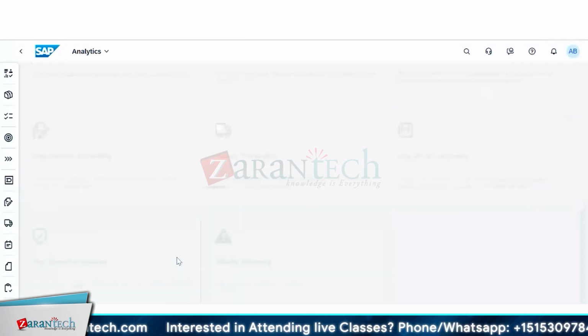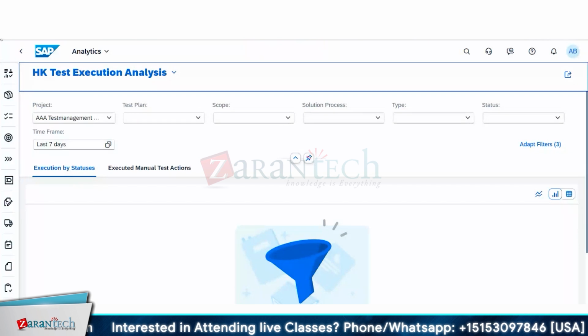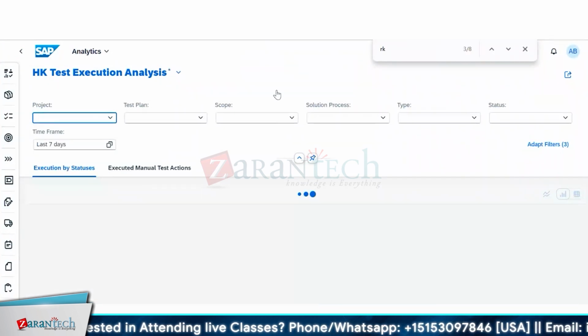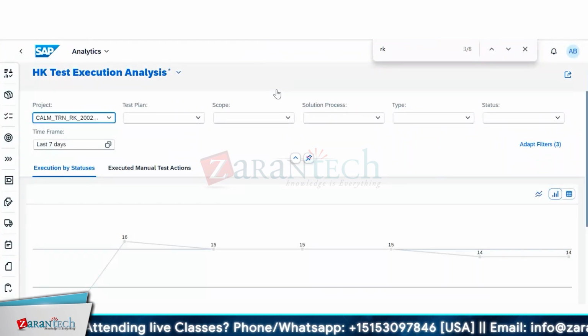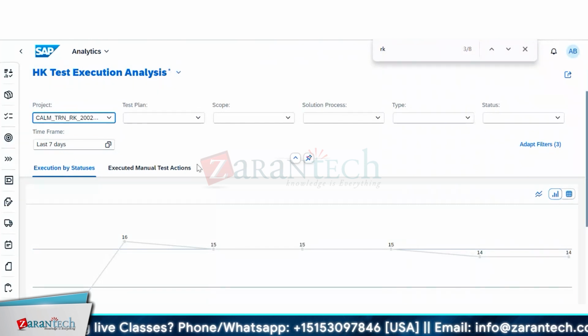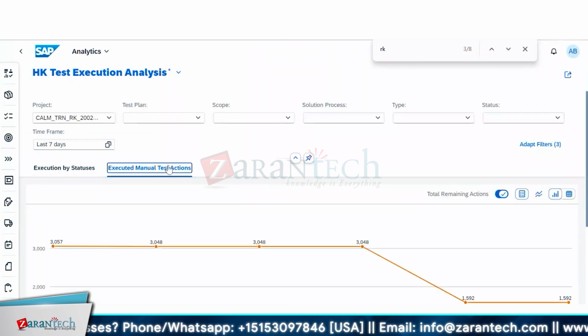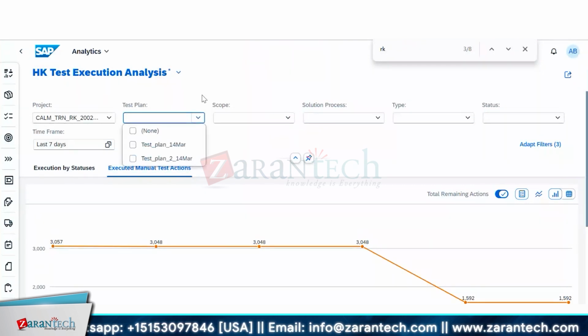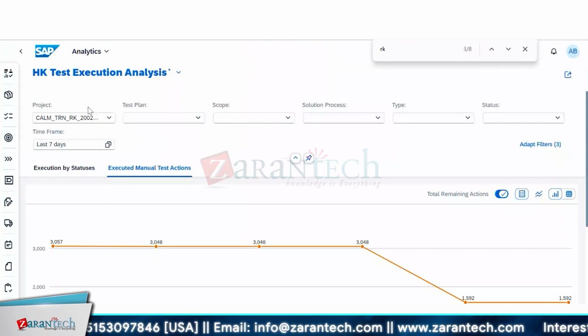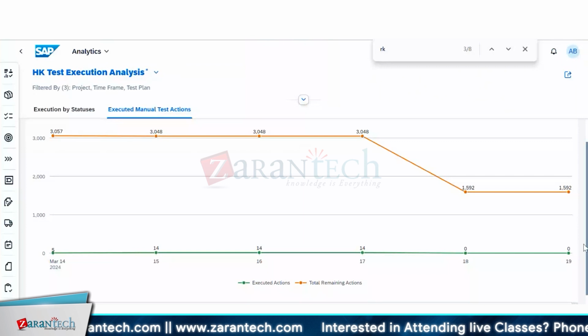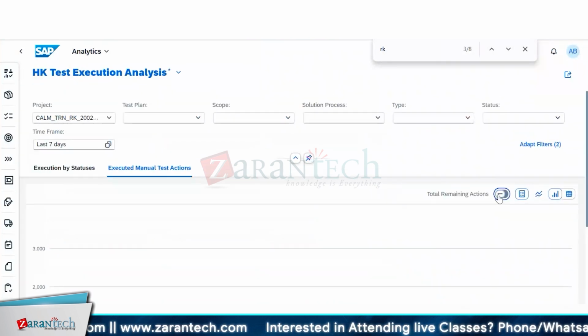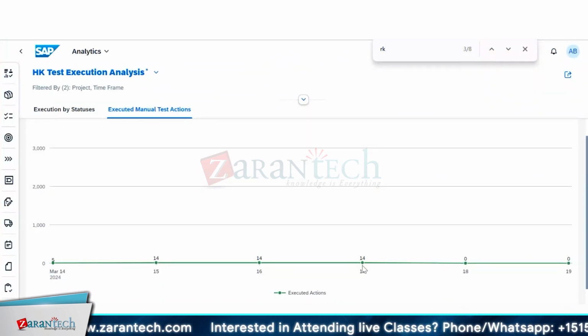So yes, we were in test execution analysis. You can have a view of your complete test execution based on your test plan, your individual test cases, based on status, and obviously based on the total number of steps, whichever you have selected. I have not selected anything, so for all the test cases which are part of test plans which are part of my project, there are almost 3,001 steps, right? Total remaining actions. Okay, executed steps, total remaining. If I remove this, it will show me only how many, 14 steps have been executed, right?